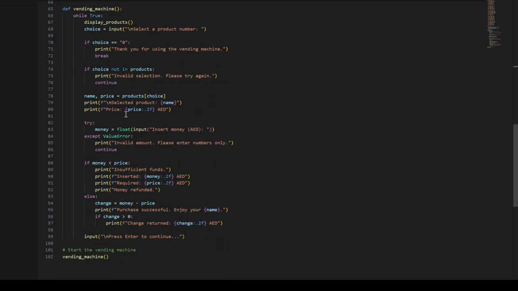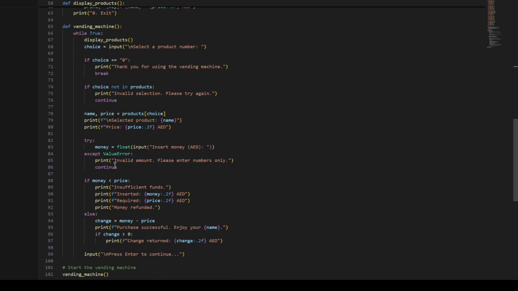Next, the invalid section, right here. I check if the selected product number exists in the products dictionary. If it doesn't, the program shows an error message, here, value error, and uses continue to restart the loop. This prevents any invalid selections from crashing the program. If the selection is valid, I retrieve the product name and the price from the dictionary. I then display the selected product and its price to confirm the choice.